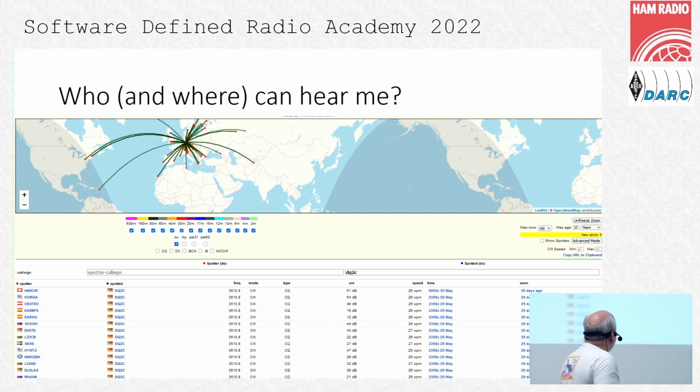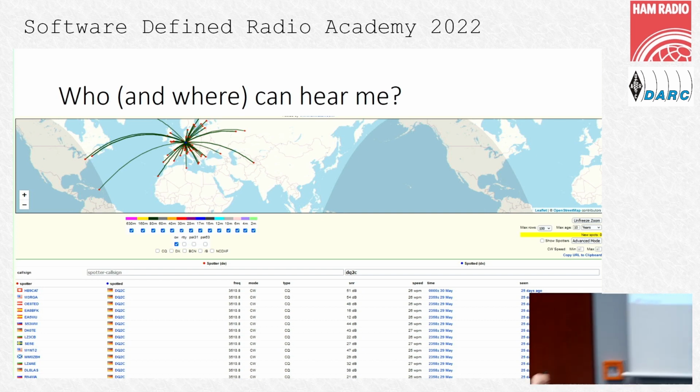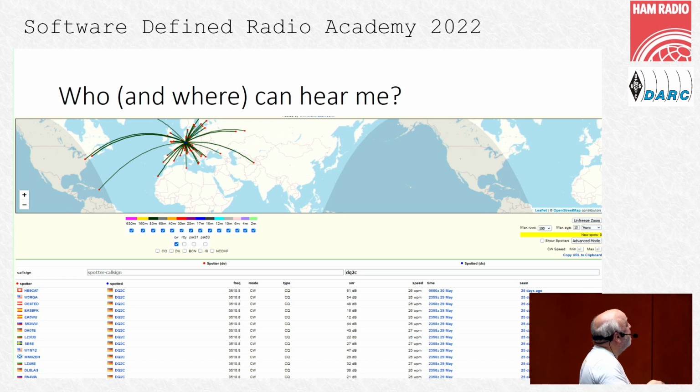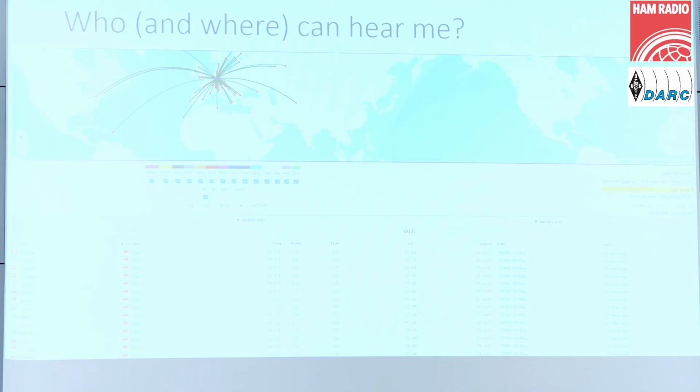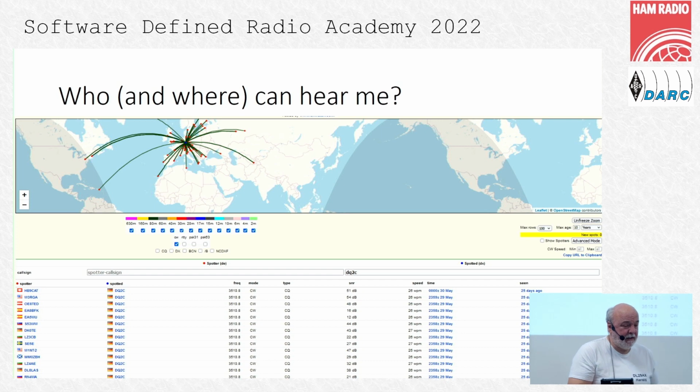You see here which spotter received my CQ call. This is my contest call, the frequency, and also the SNR, how strong my signals are on the different receiving skimmer sites, and also how fast I'm calling CQ. That means this shows me how the propagation is just now, it's real time.